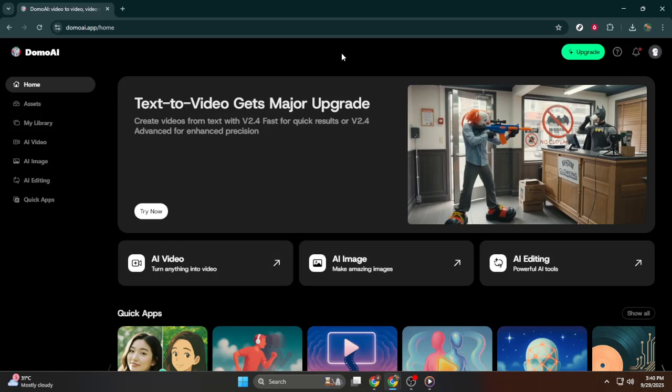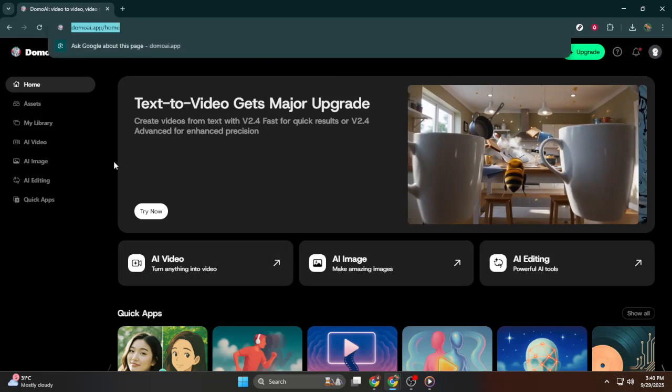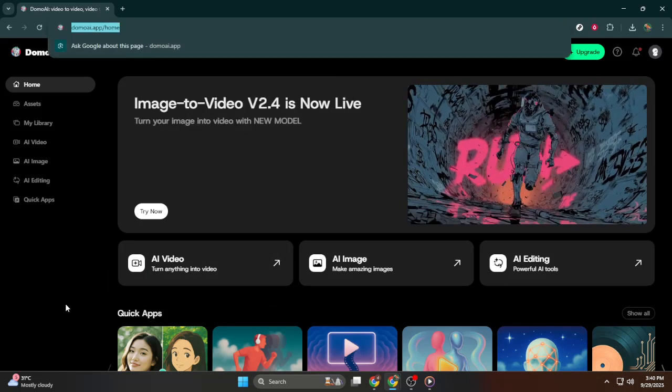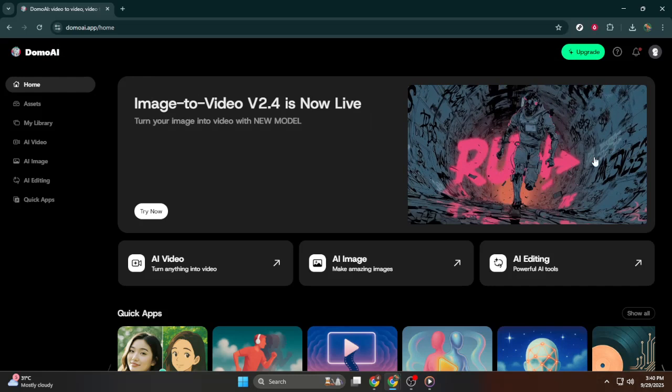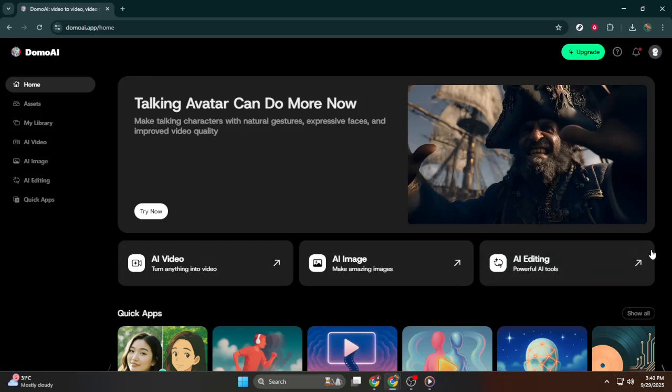To start, you'll need to navigate to the Domo AI website. Open up your web browser and type in the website address, which is www.domoai.app. Once the page loads, ensure you're logged into your account. If you're not logged in, go ahead and enter your login credentials to access your account.